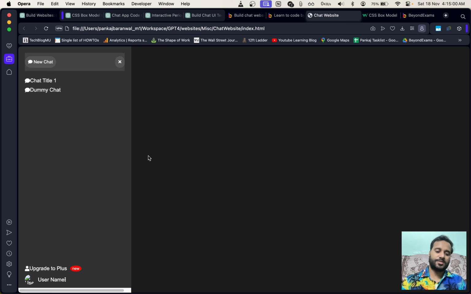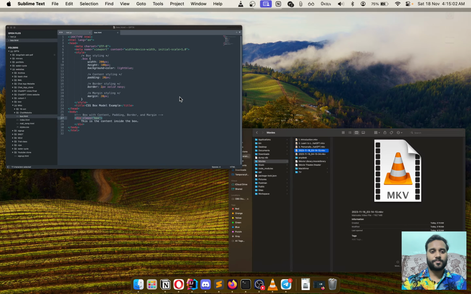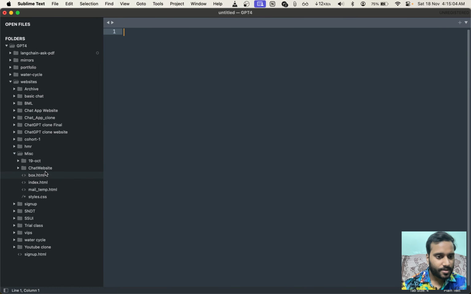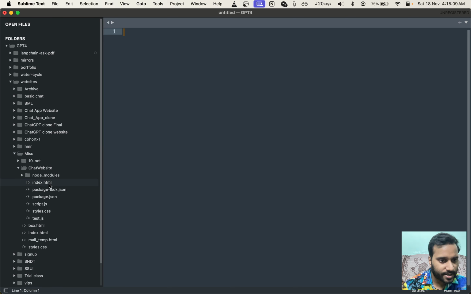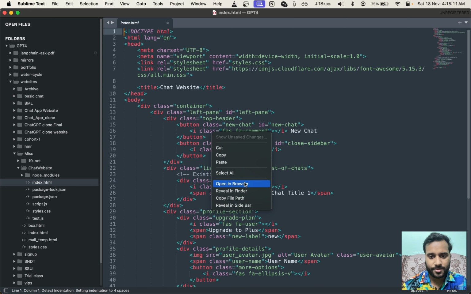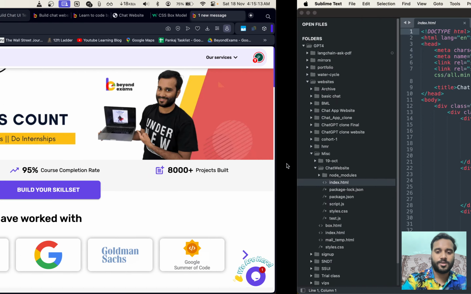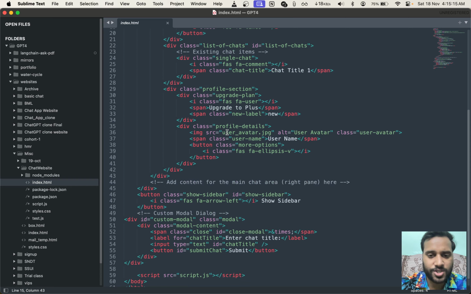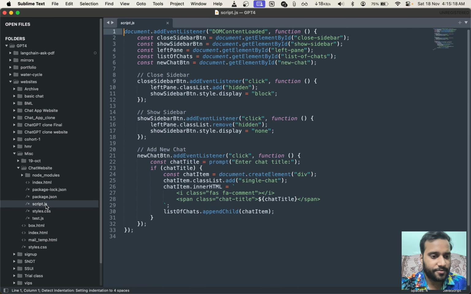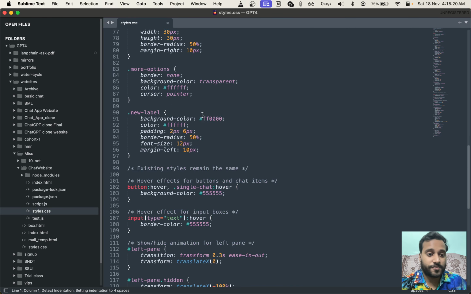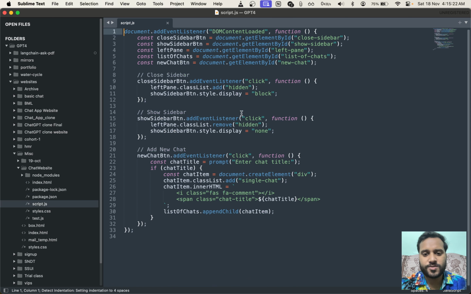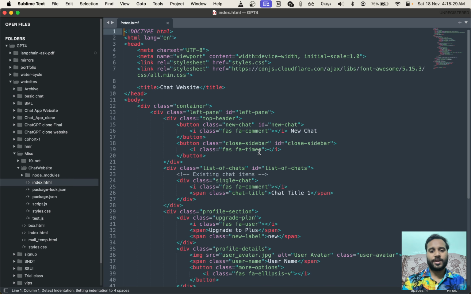Now the problem is when I look at its code base, so we have chat website. I think this is it. Let me quickly run it once. Yes, so it has this index.html code. We also have styles.css, a lot of CSS, and we also have this small JavaScript code, but I have no idea what's going on. I have tried looking at the HTML, but it seems too complicated, right?